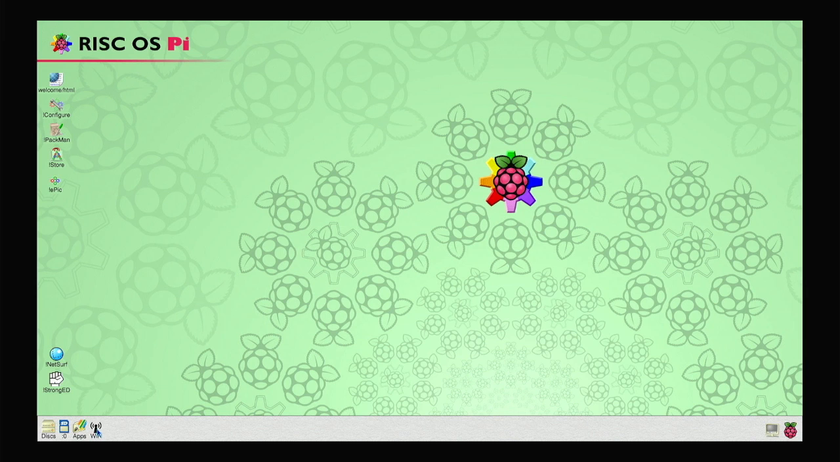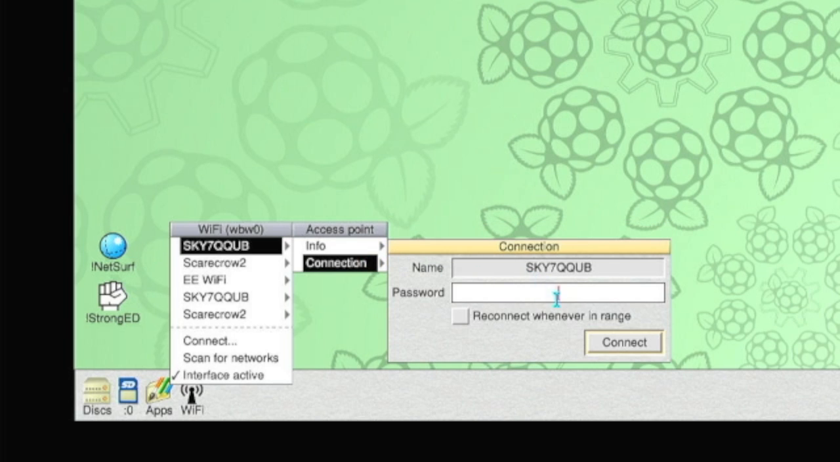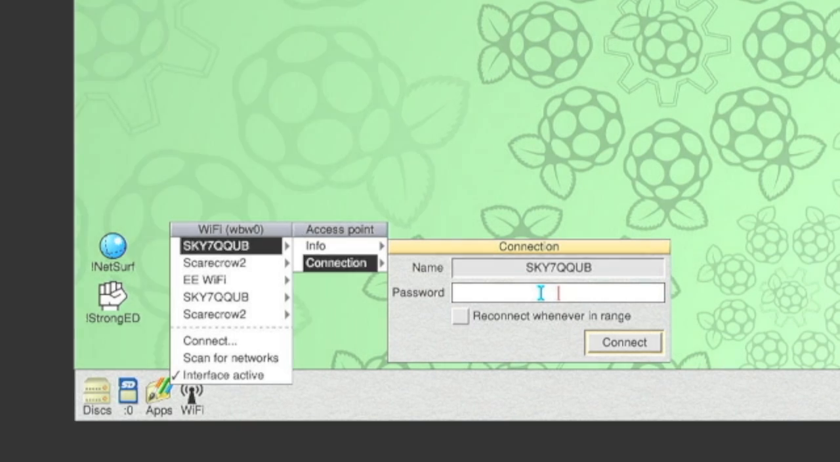There we go. So we now have a little Wi-Fi dongle. Right, so if we middle click, that's my connection there. Connection, name, password. Okay, so it's not turned on by default, basically. Now I have to go and grab my password, so I'll put that in and then we'll see if we can actually connect.